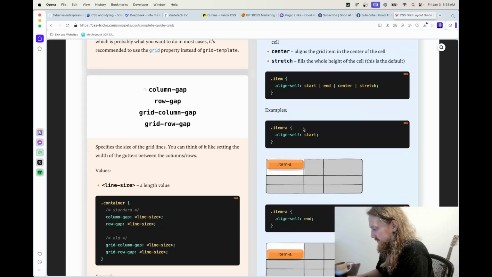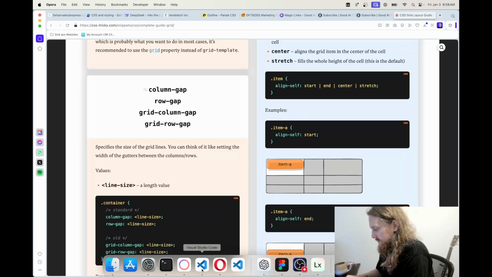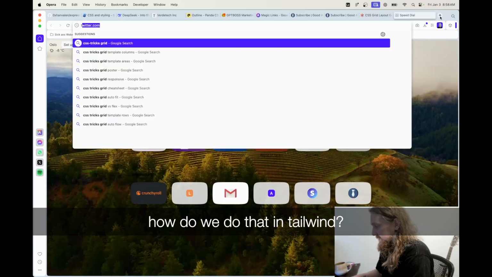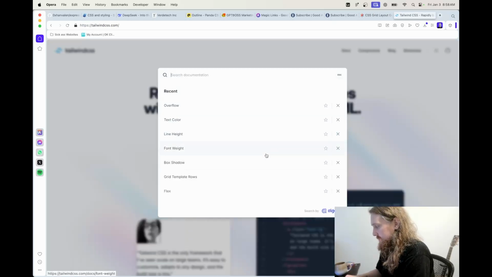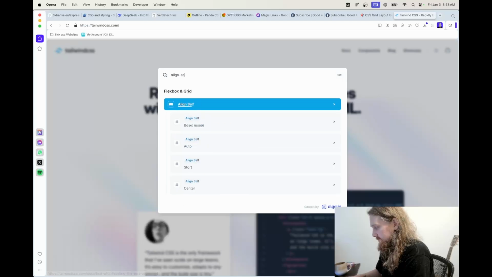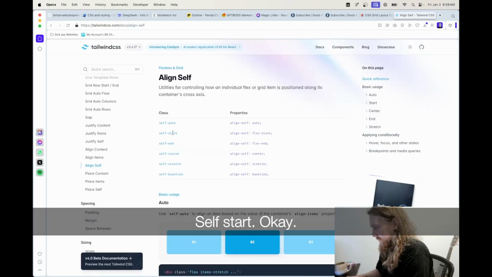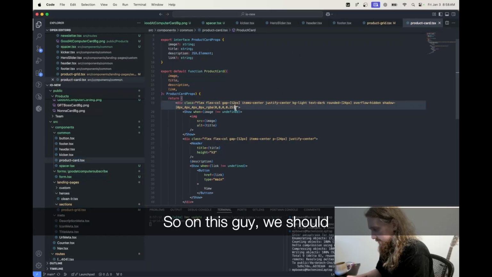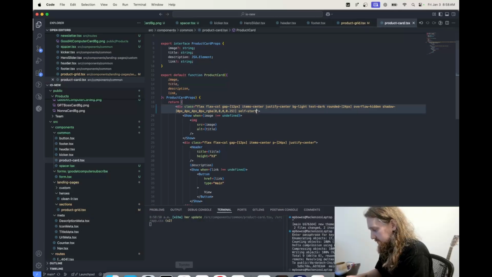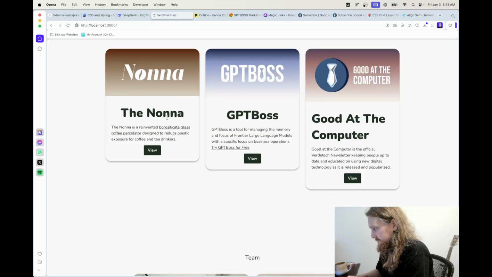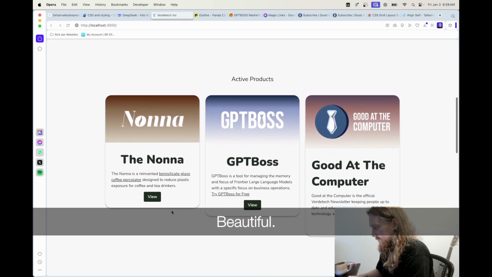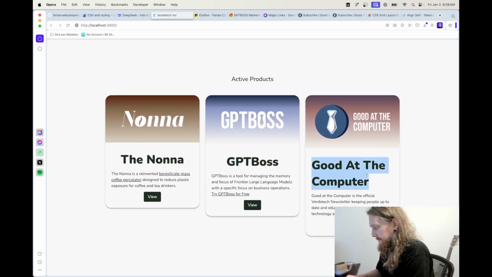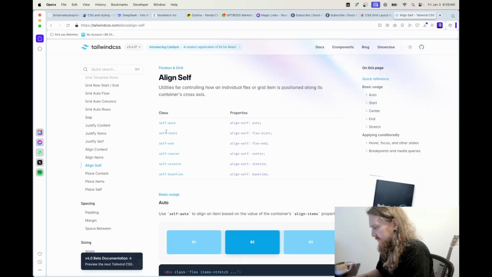This one. Align self-start, and then how do we do that in Tailwind? Self-start, okay. So on this guy, we should be able to do self-start. Beautiful. What are my other options? Self-center.